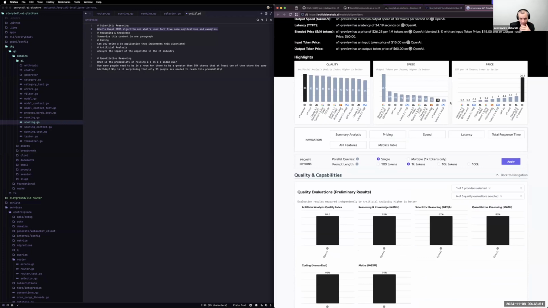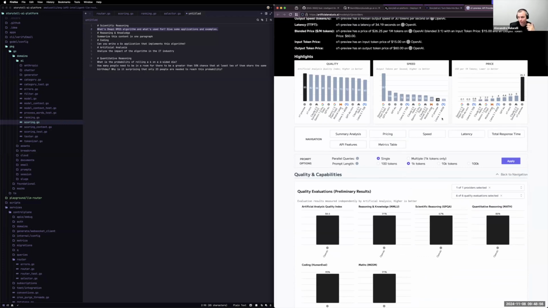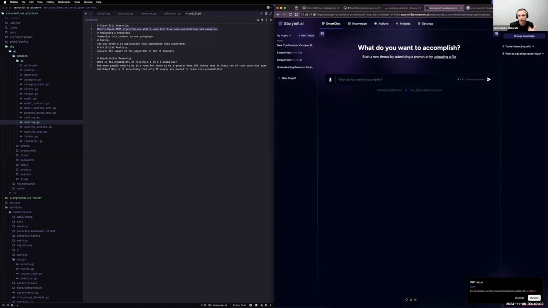So basically, we got the data and we are using that to generate a score and select the best model based on a couple of parameters, right? Some weights that we're adding. So for example, I'm going to start with this question here.